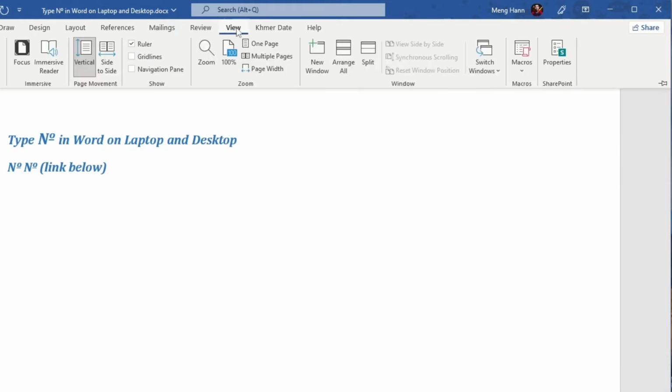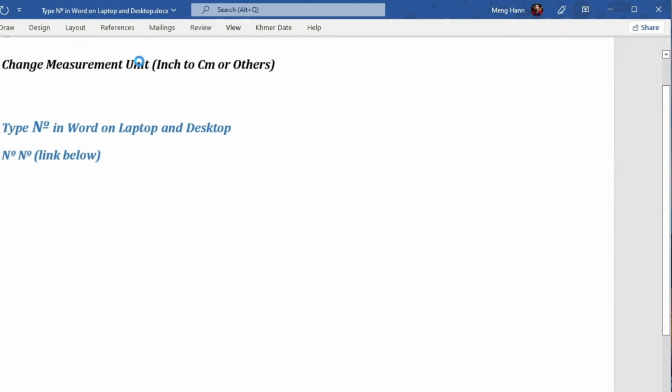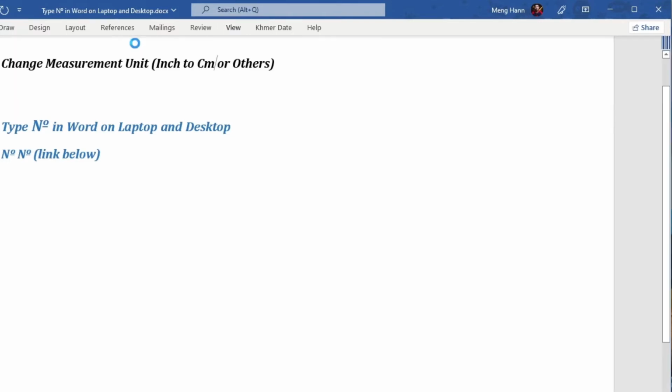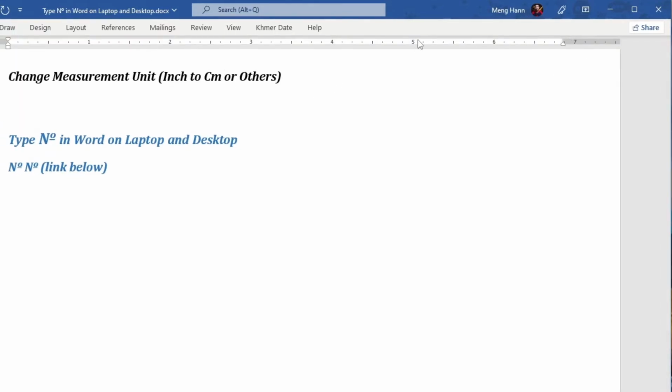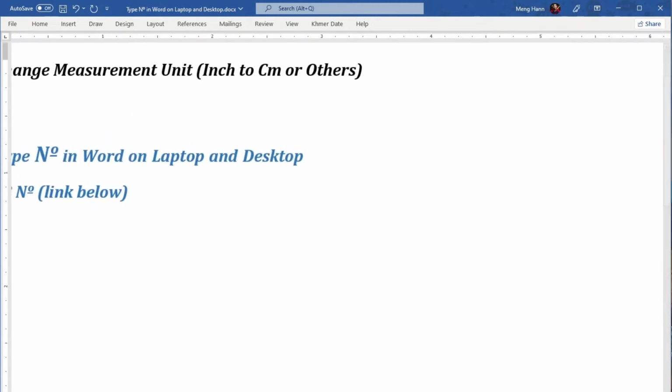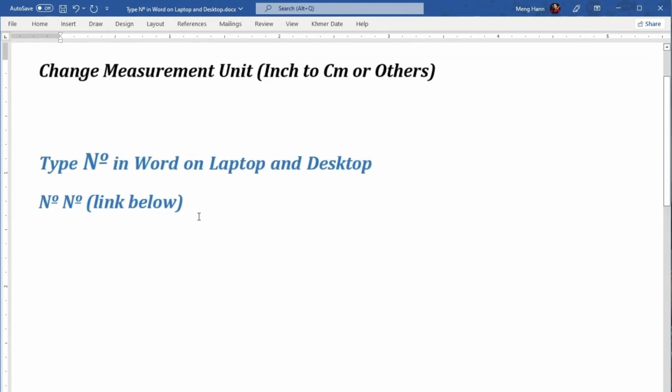You can see, go to View and uncheck Ruler to hide it, and to show it, go to View and check the Ruler. You can see here it shows 6 plus centimeters. So let's change it to centimeter or another unit, not inch, for example.